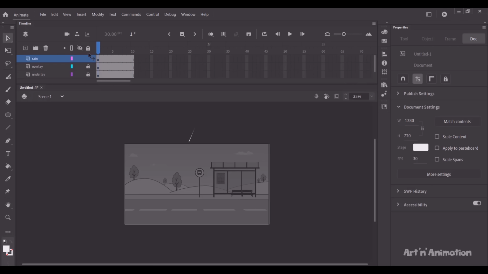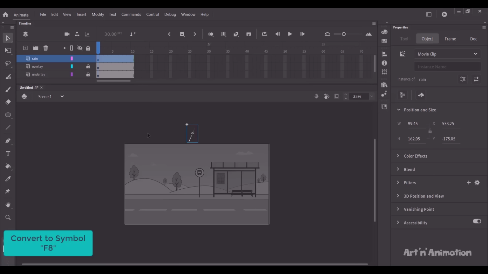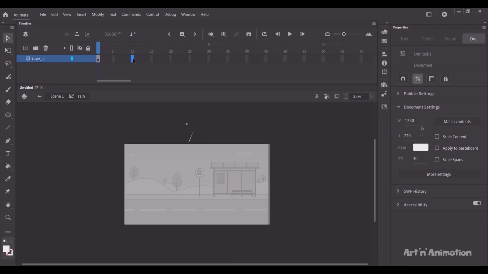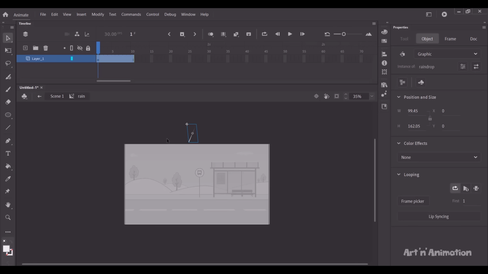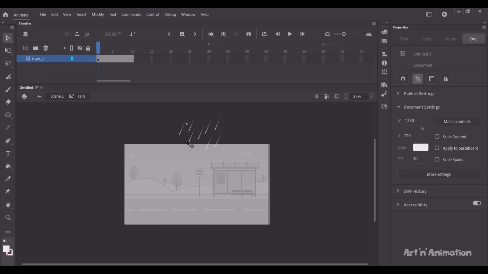Here we select our raindrop symbol and convert it to a symbol again and call it rain. We now enter the rain symbol and extend our timeline to frame 10 as we've been doing inside other symbols. We then select our raindrop symbol here and start duplicating it several times as seen in the video. We exit the rain symbol by clicking on the Scene 1 tab.